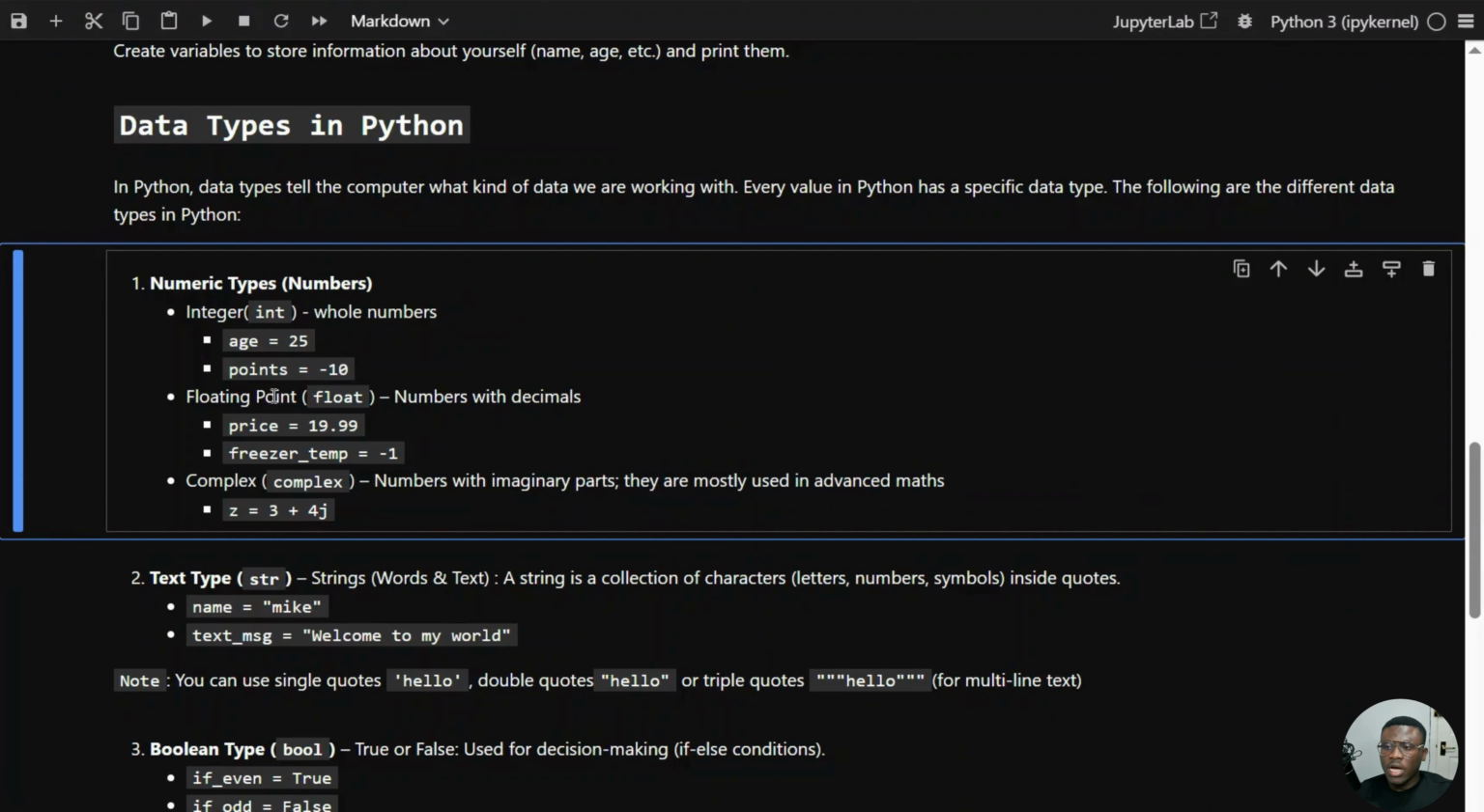The next one here we have is the floating point. Anything with a decimal is a floating point. Then the next one we have is a complex number. You might not see complex numbers much while you're working as a data scientist per se. So the major numbers we'll be working with are these two, the integers and the floating point. The int is the representation for integer, and float is the representation for floating point as a data type.